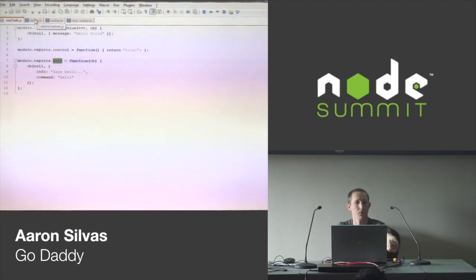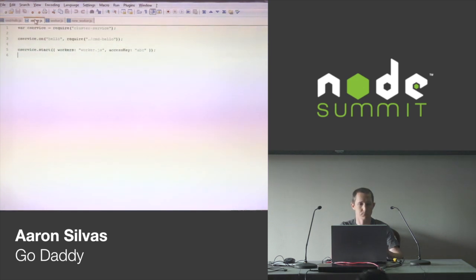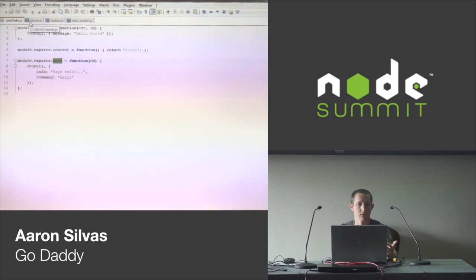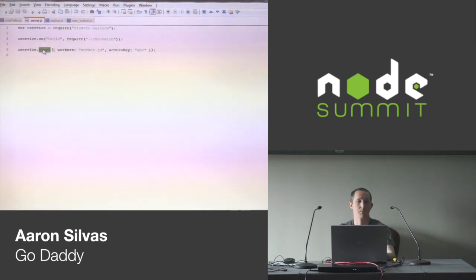In the future, you will also be able to leverage custom commands without writing any code associated with starting up the server. So in this case, I actually do manually register this hello command. You'll see C service on hello, and then this is the module that we were just looking at, this command hello. And much like the command line interface, it's doing a start, passing in the worker that I want to start, and the access key.